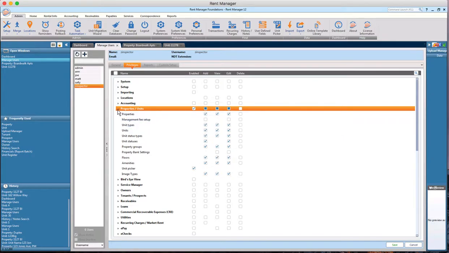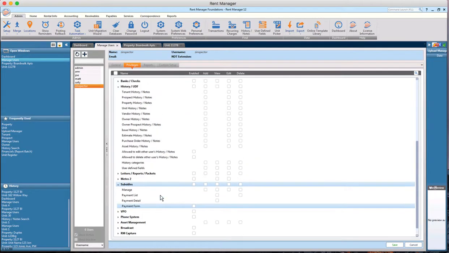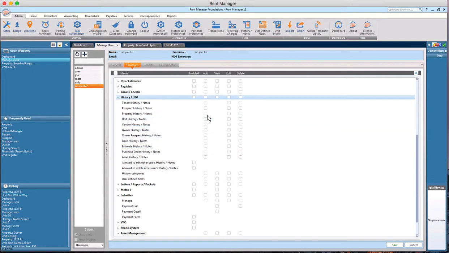Okay, but now what we also want to do is get the history reports back from zInspector and into RentManager. With that, I'm going to open up history, and I'm going to add both the property history as well as the unit history.